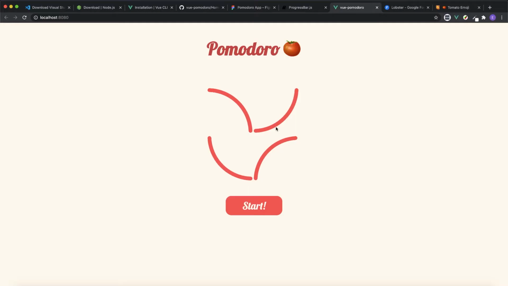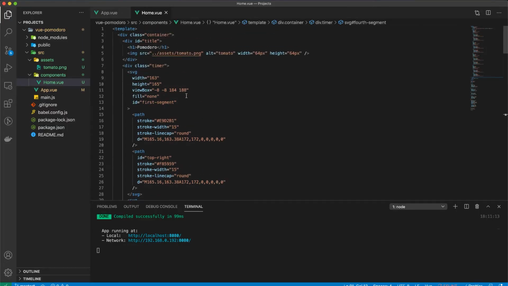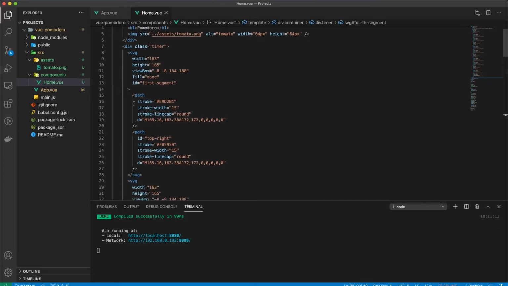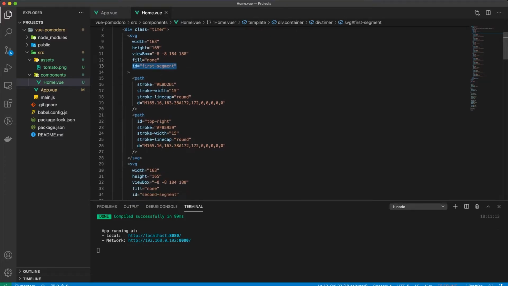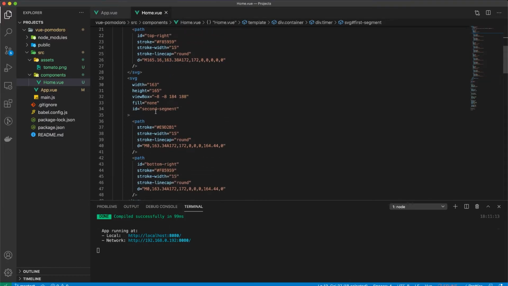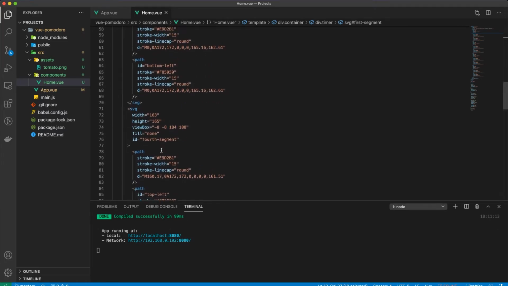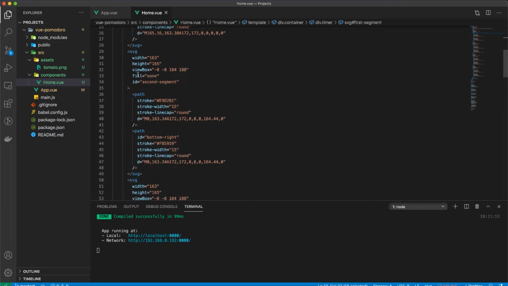But obviously, everything is kind of jumbled up right now. It's not aligned properly. So let's just take a look at our SVGs and look at what we're dealing with. So we have SVGs with an ID. So this one's first segment, this one's second segment, third, and fourth. But within each SVG, we actually have two paths.